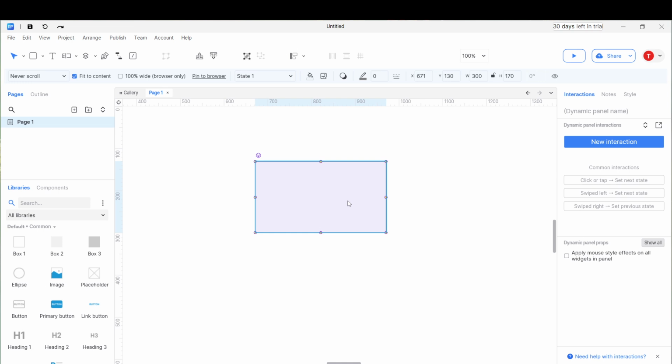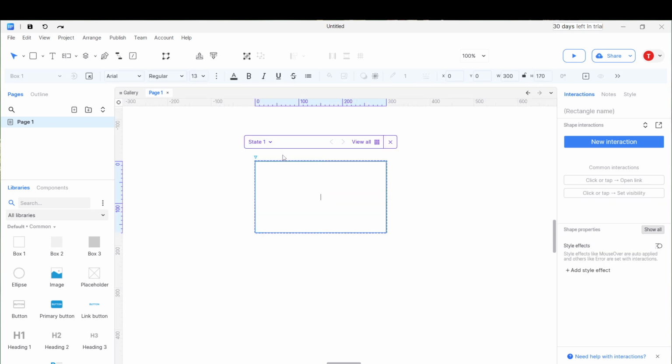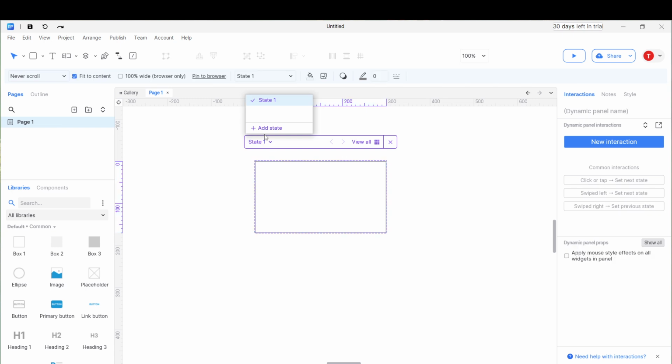Next, double-click on your new dynamic panel to open its states. You'll notice it's already set at State 1. This is where the magic of slideshows comes in. To create a sequence of slides, click on Add State and add a new state for each slide you wish to include. Each state within the dynamic panel represents a separate slide in your presentation.